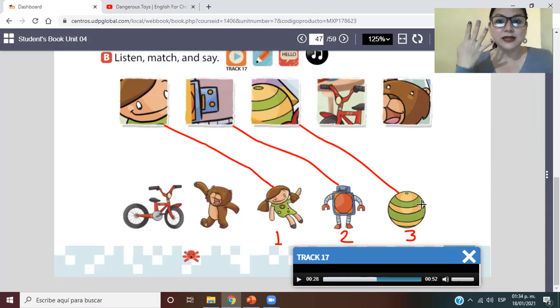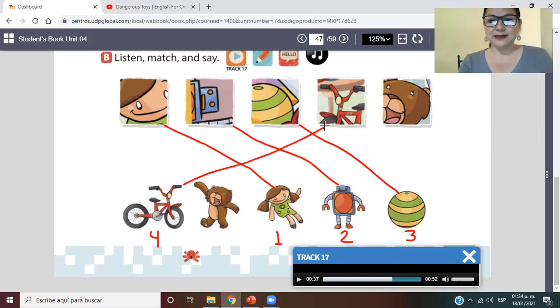Now, listen. The next one is a number 4. 4. Bike. Number 4 is a bike. Okay, bike. This is a bike. And this is a number 4, okay? And we're going to match the bike. The last one is the number 5. 5. Teddy. Number 5 is a teddy. Okay, number 5 is a teddy. This is a number 5. And this is a teddy bear. Please match the teddy. Okay, we finished this page number 47.